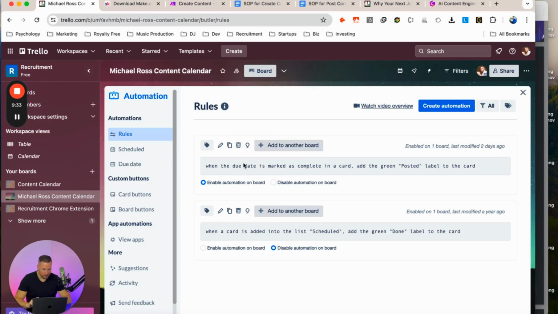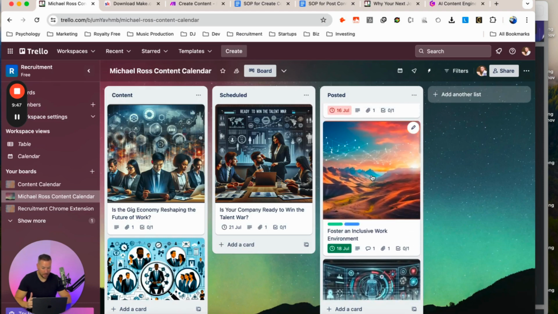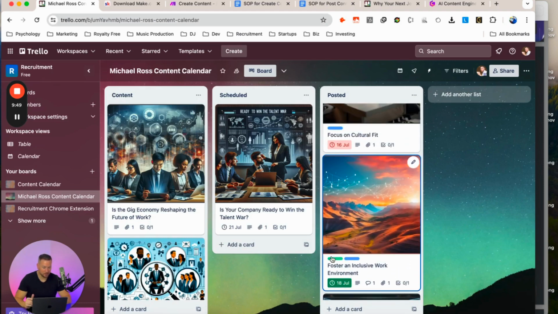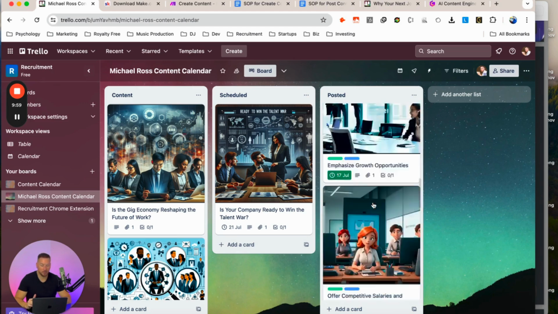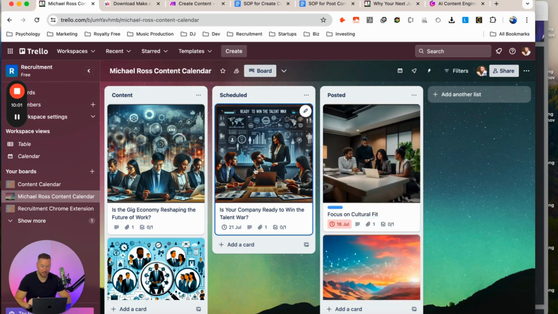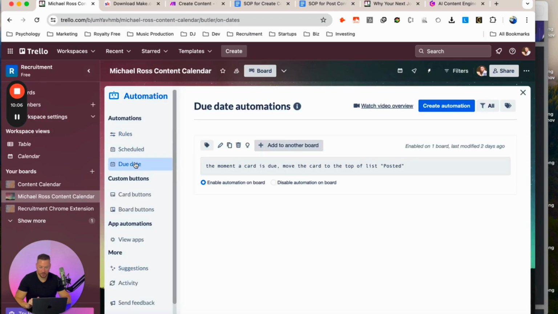And the one we're looking for is when the due date is marked as complete in a card, add the green posted label to the card. So this basically just gives a feedback element to Trello. So if I'm looking in the posted column, I can see the cards which do have that green posted label, they've already been actually posted onto the social platform. So it just means I can scroll through and see which ones have been posted and which ones might not have been yet.